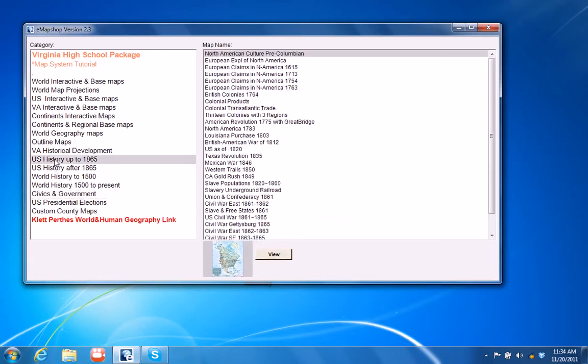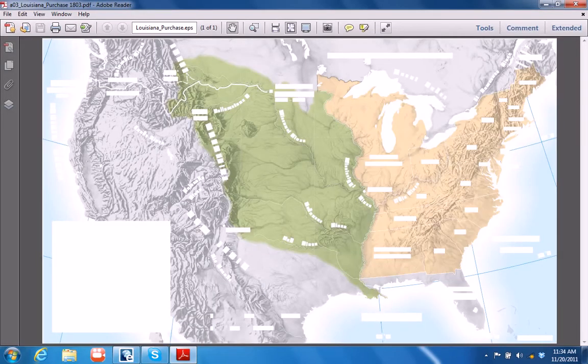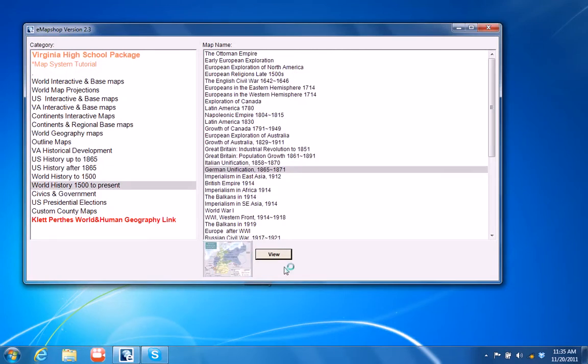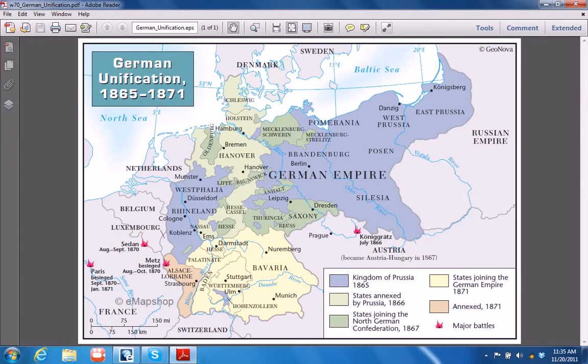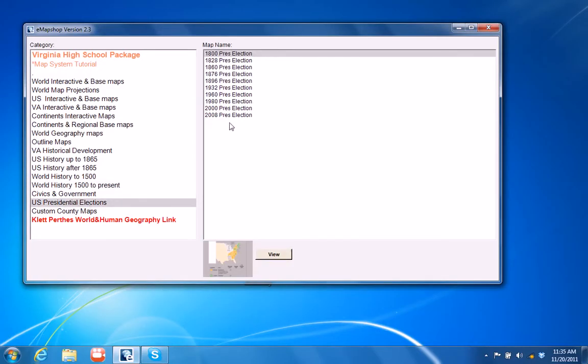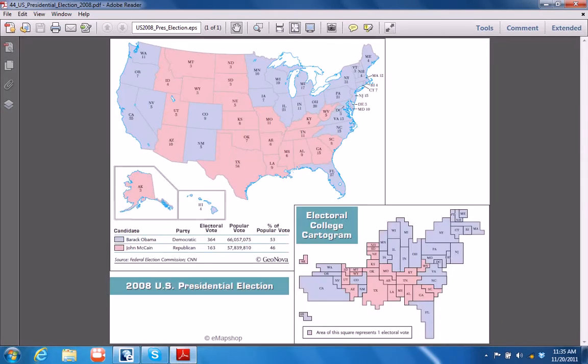Next, we've got our history maps. We have over 200 maps in this category, in our U.S., world history, as well as presidential election categories. Here are some examples. Look at the great graphics on this Louisiana Purchase map. Or this historic German unification map. Here's an example of one of our historic presidential elections.